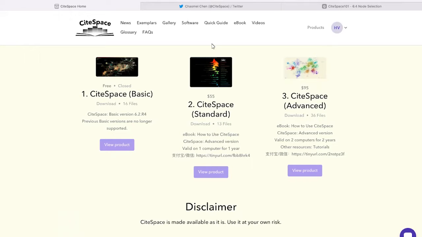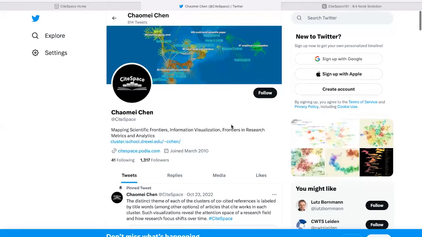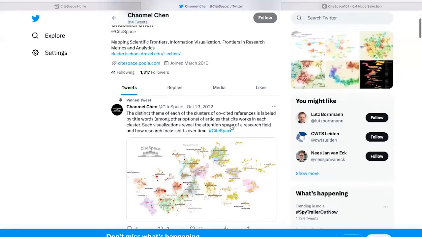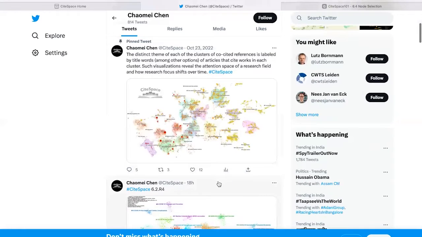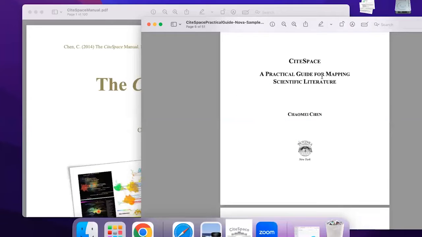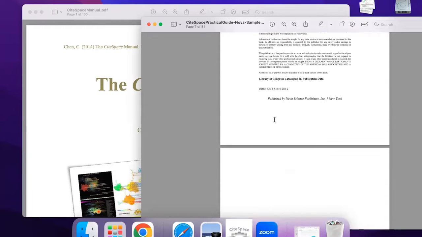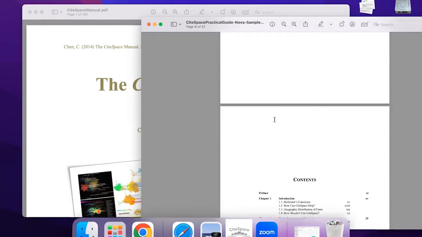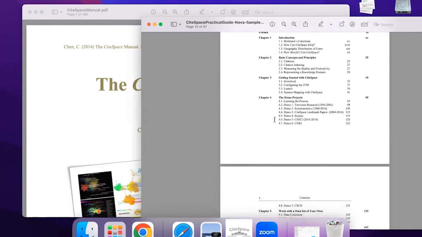One of them is Xiaomei Chen, who is the creator of CiteSpace. His Twitter page has a lot of examples of different bibliometric networks that are worth looking into. Another useful resource I recommend is one of his papers as well. It's called A Practical Guide for Mapping Scientific Literature. I just thought that this was a very thoughtful and well-written paper, and it goes into the basic concepts behind bibliometric mapping through CiteSpace.